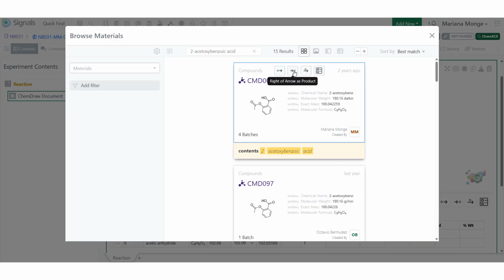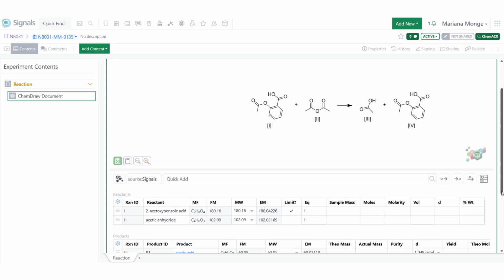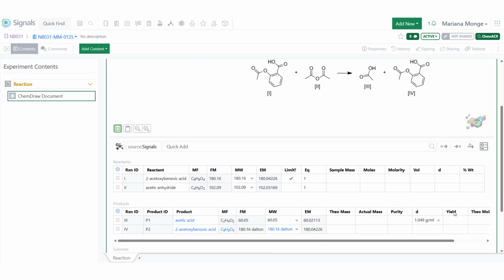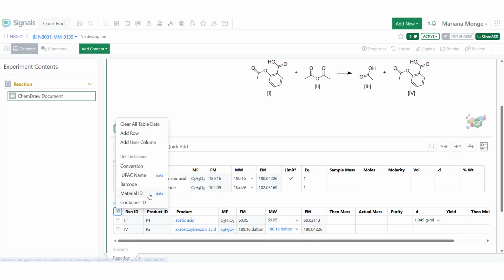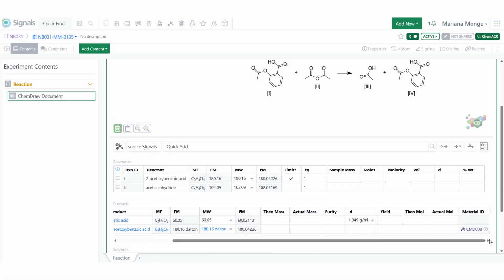When using the Quick Add, some columns in the stoichiometry tables will auto-populate. What populates will depend on what has been decided by your organization and set up by the system administrator. In the case of materials, samples, or containers, there are usually hidden columns for material ID and container ID, which will display a clickable ID when they are added to the reaction.